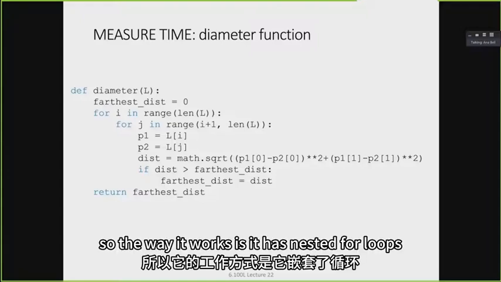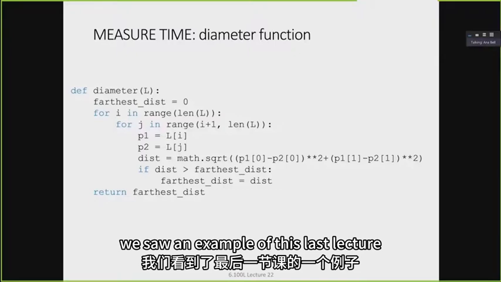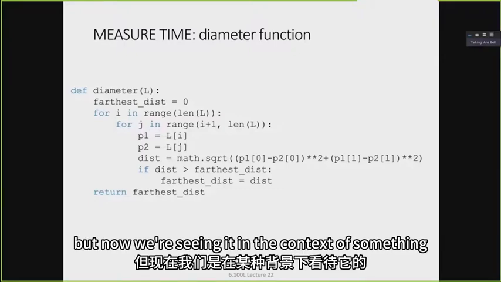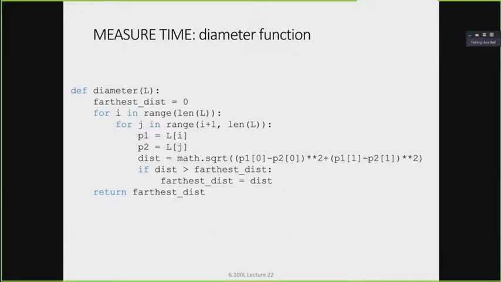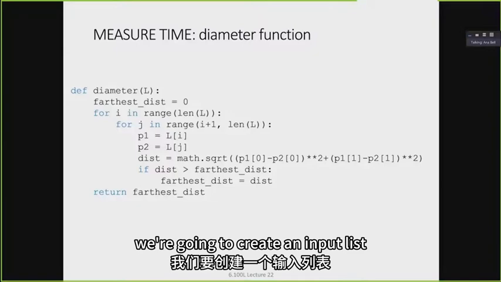So the way it works is it has nested for loops. So this is different than what we've seen so far, right? We saw an example of this last lecture, but now we're seeing it in the context of something actually useful. So in this particular case, we're going to create an input list.